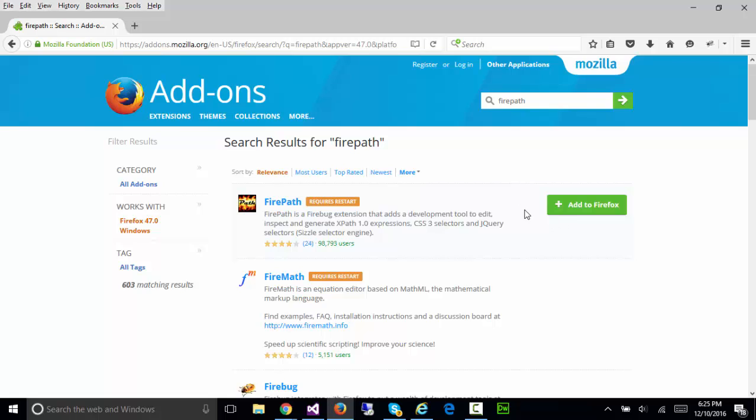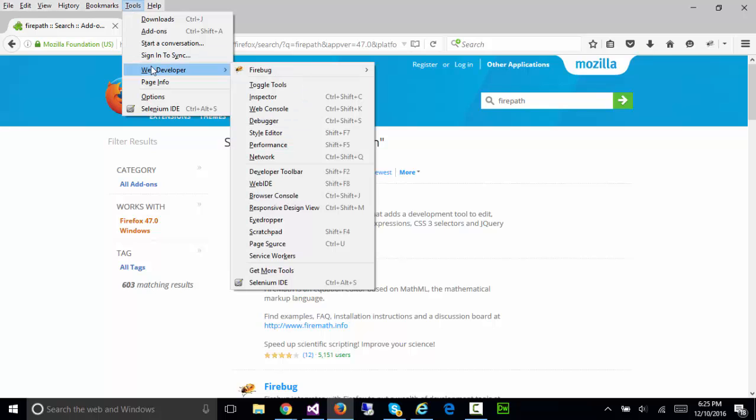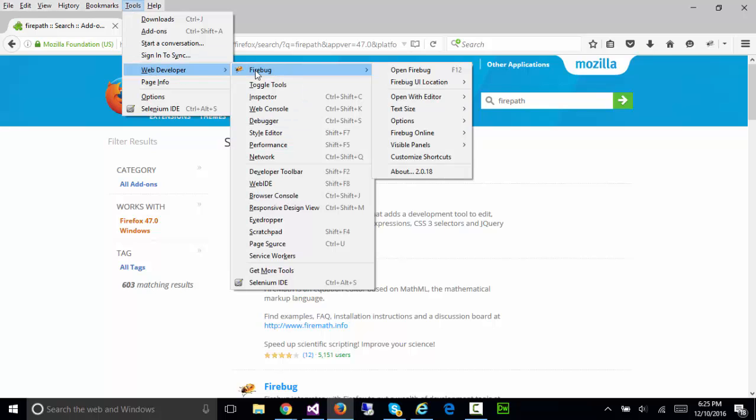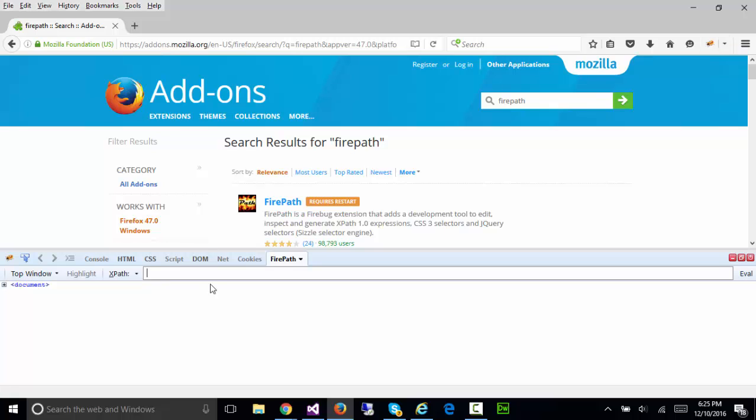So once Firepath and Firebug are installed, you will see a small icon, like a bug icon, on your navigation toolbar. That will launch Firebug. Another way is going to Tools, Web Developer, Firebug, and Open Firebug. That will also launch Firebug. So let's click on this icon to launch Firebug, and it opens Firebug.